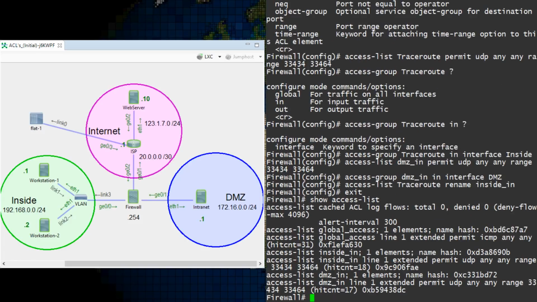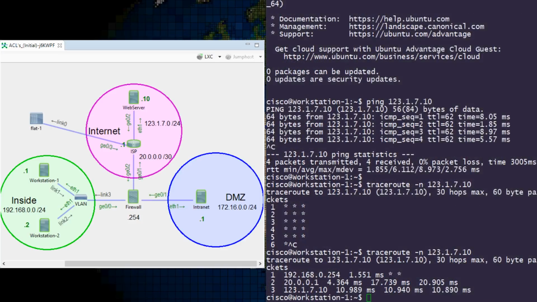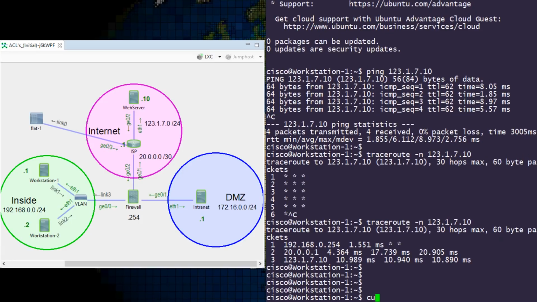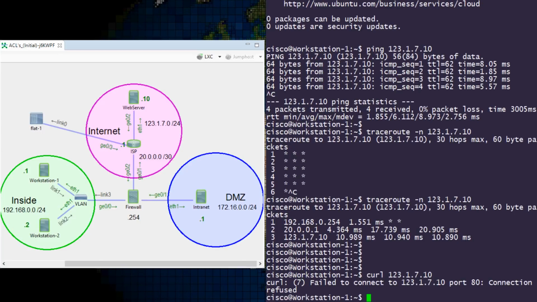Show access list is looking a bit more complicated now, but if you look closely, you can see our new ACL name right here. Let's tackle some web browsing. Over on Workstation 1, we can test web browsing with the Linux command curl. This just tries to retrieve a web file from the command line, and as we would expect, it fails.